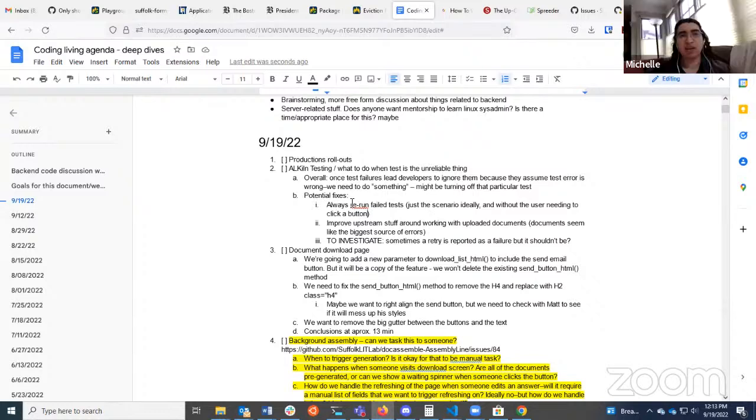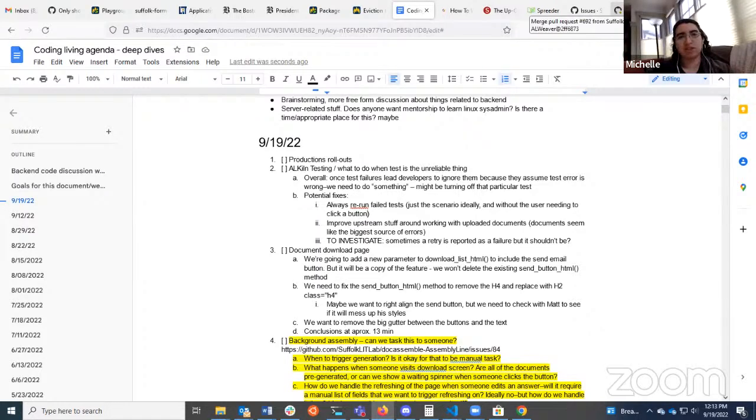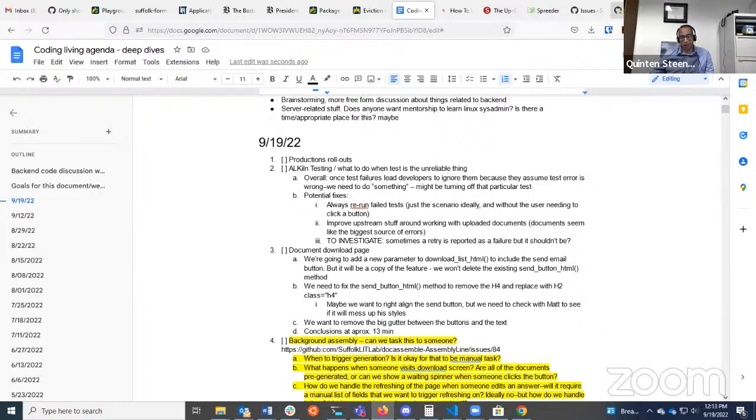So it does do that automatically. It always reruns them, retries once. Every scenario is always retried, regardless of error. Just the failure. Every failed scenario is always rerun once. Yep.